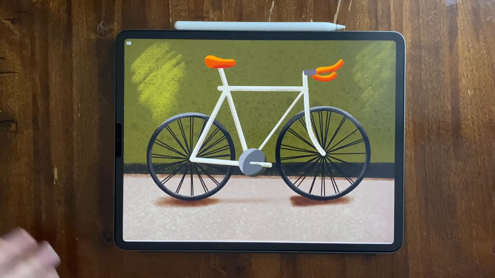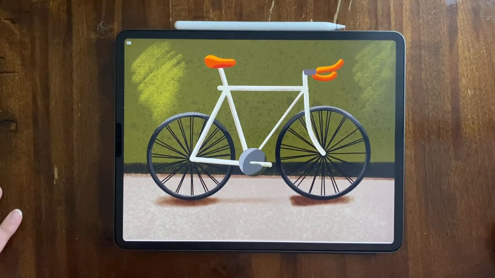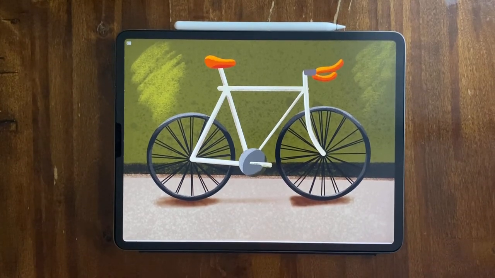And in this video, I'm going to show you how to draw this cute bike. And I'm going to show you how to use the reference tool, drawing guides, clipping masks, and a couple of other tools along the way.